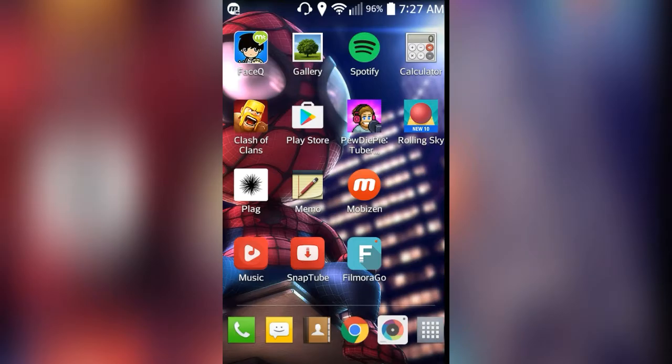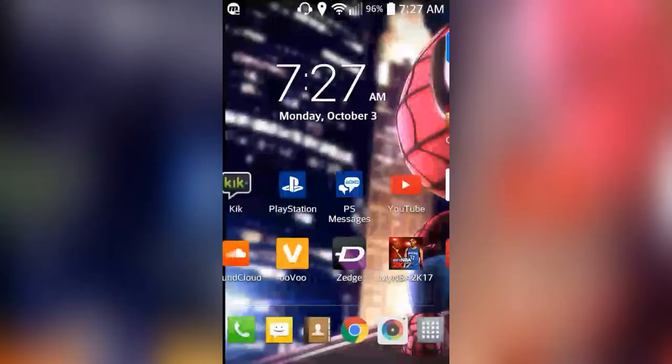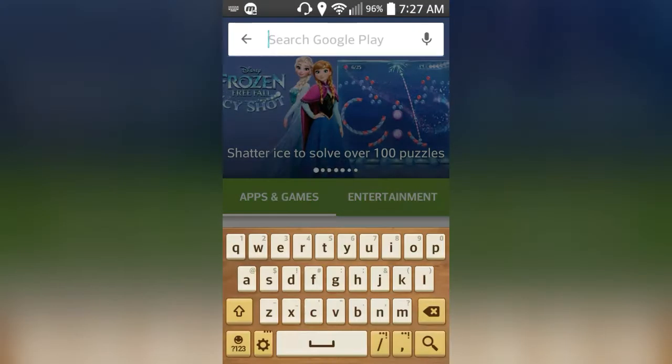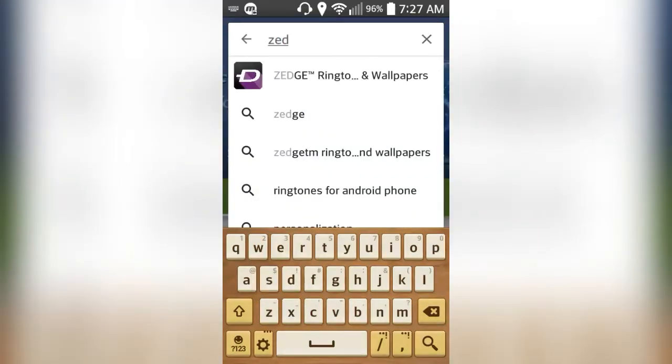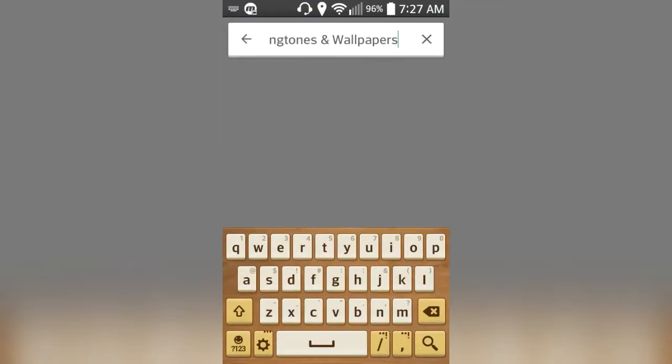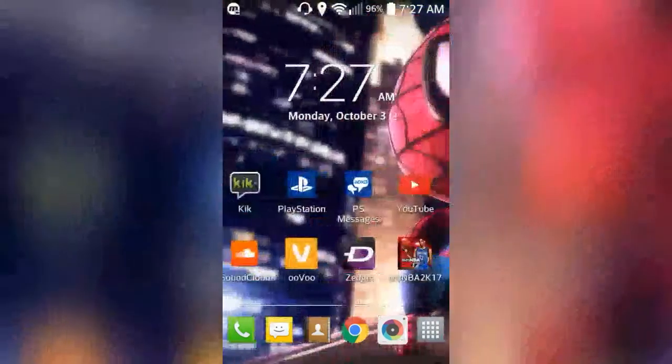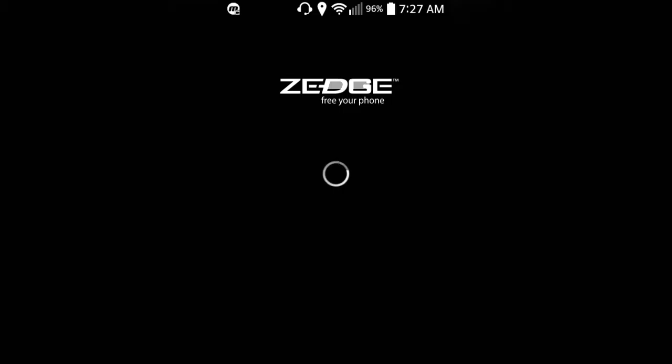Without further ado, today I'm gonna be showing you how to get wallpapers, ringtones, and notification sounds, etc. There's gonna be a link in the description for this app. What you wanna do is go to the Play Store and type in Zedge. As you can see, it's over here, and it says ringtones wallpaper. Once you download it, the app is gonna look exactly like the icon right here.